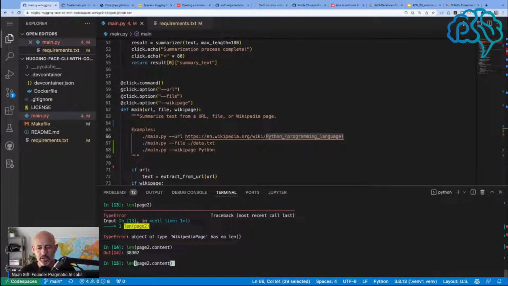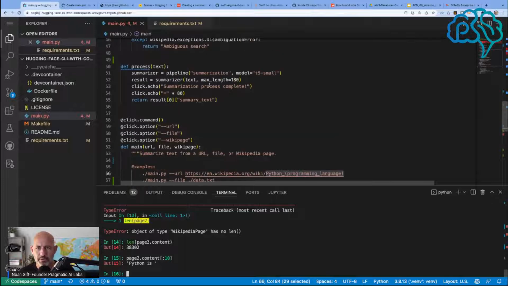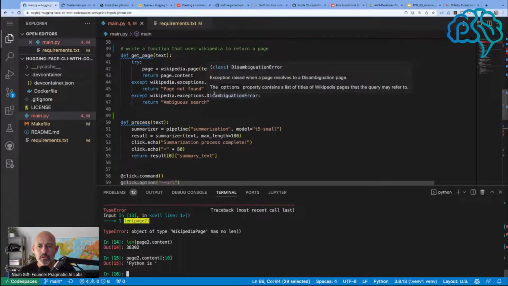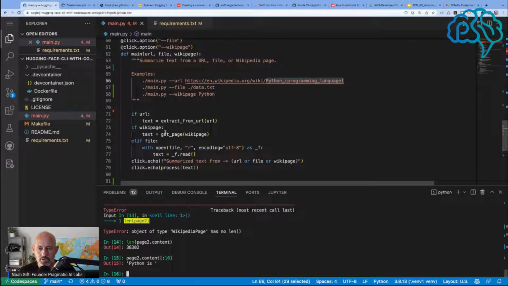And if I go here and I say page 2 content colon, and I just slice a little bit out, I say 10. What do we got? Yeah. I mean, maybe I just have a bug. Let's look here. So if we go to this Wikipedia, I have a bug.